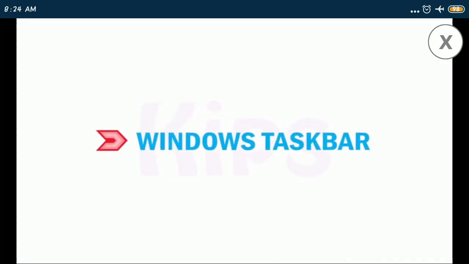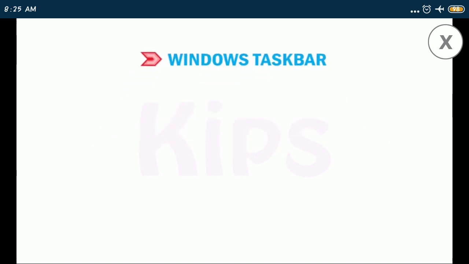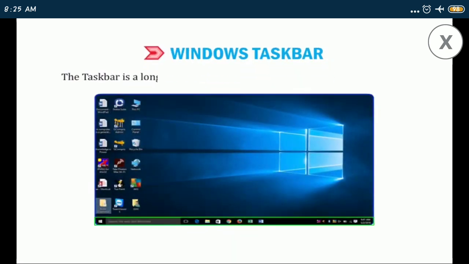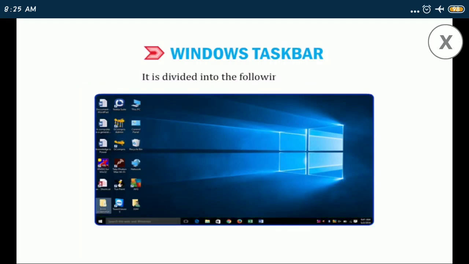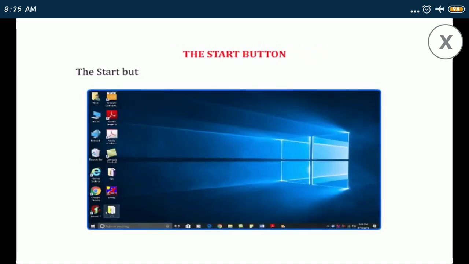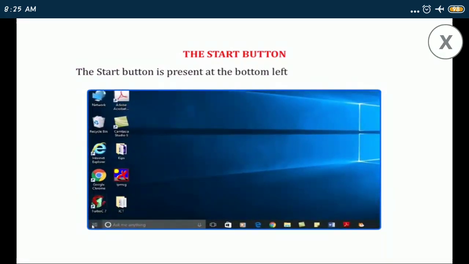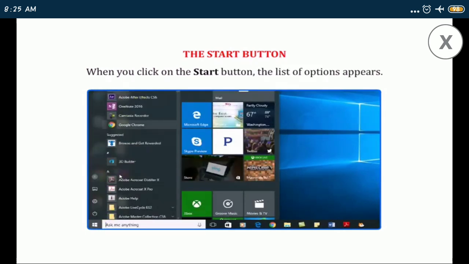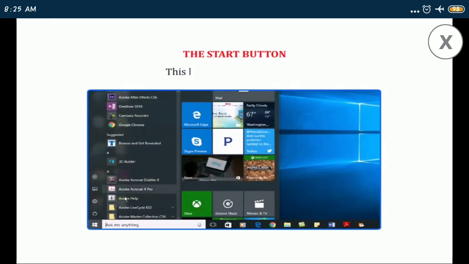Okay children, we shall discuss about window taskbar. The taskbar is a long horizontal bar located at the bottom of the desktop. It is divided into the following sections. Now let us talk about the Start button. The Start button is present at the bottom left of the taskbar. When you click on the Start button, the list of options appears. This list is called Start menu.